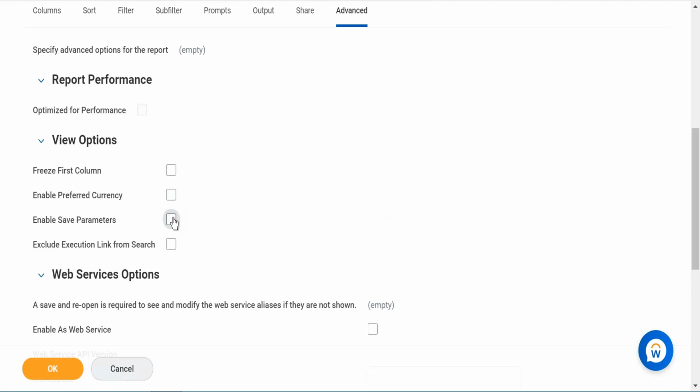Enable save parameters. So like if you had multiple prompts, one prompt for worker, one prompt for company, and you knew that there is one set of prompts I'll always use. Maybe I will always run this report for Global Modern Services Europe. Then you can save that prompt as a filter over there. So that is what this does.